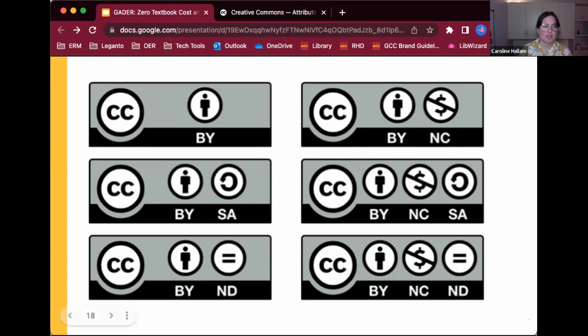Okay, language can be very confusing. Yes, Aisha, agreed. Okay, any other questions about Creative Commons licensing, open licensing?